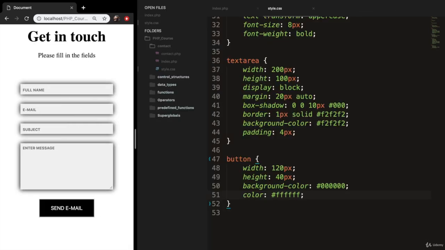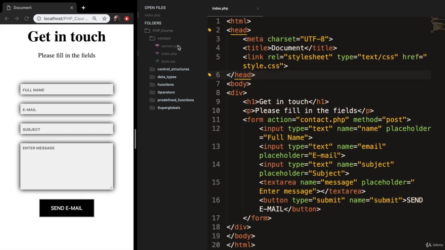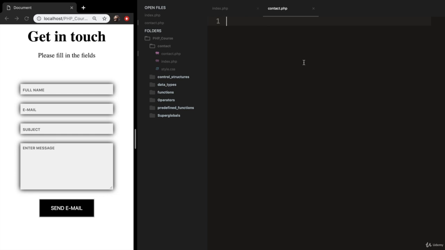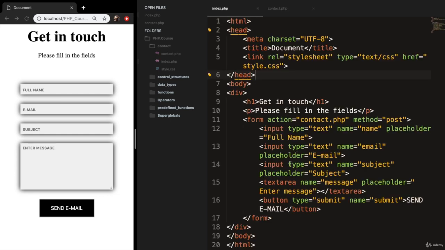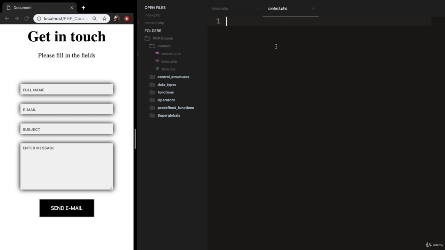So now that we've done styling, I want to work on the back end of the form. So let's close off our style.css and let's open our contact.php. And remember, in our index.php, we did set the action of our form to contact.php. So let's go to our contact.php, create PHP opening and closing tags.